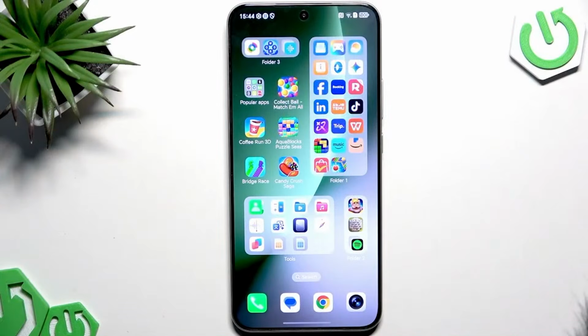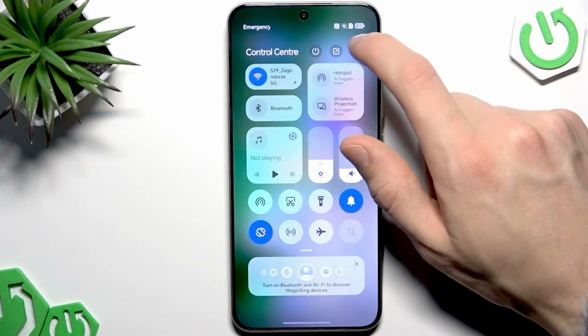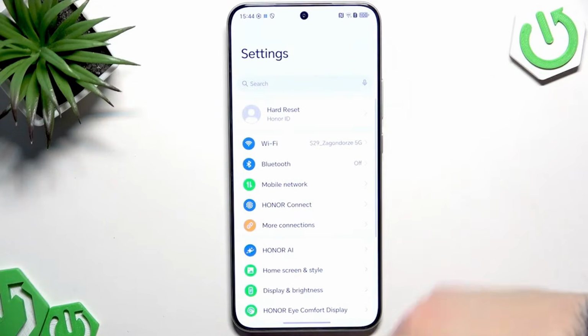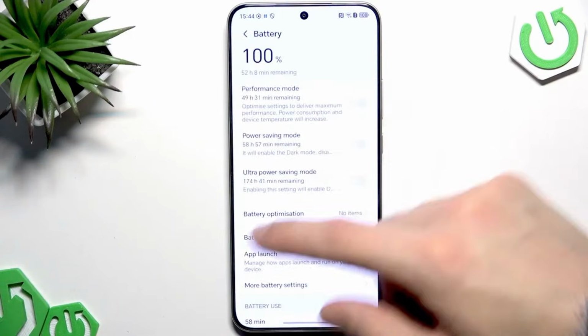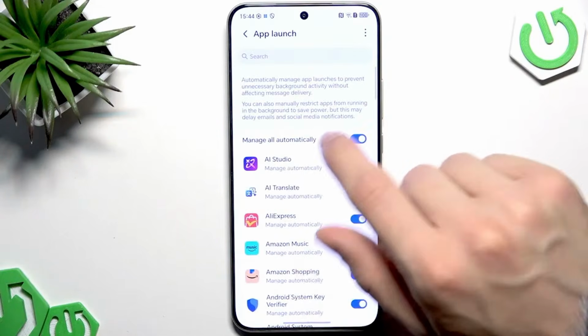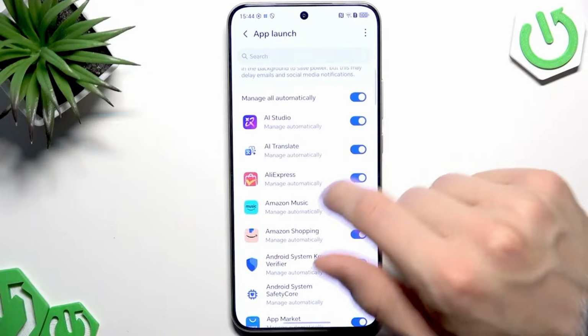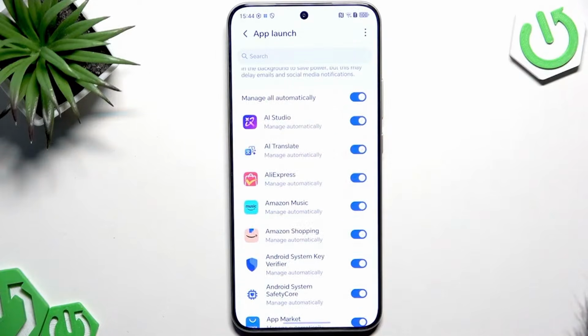So, first of all, in order to fix this issue, we're gonna have to swipe down the control center and go to settings. Then swipe down and open battery menu. In battery, go to app launch. And now what we want to do here is disable automatic management of the specific applications that we really want to receive notifications from, and we want to receive them in time.